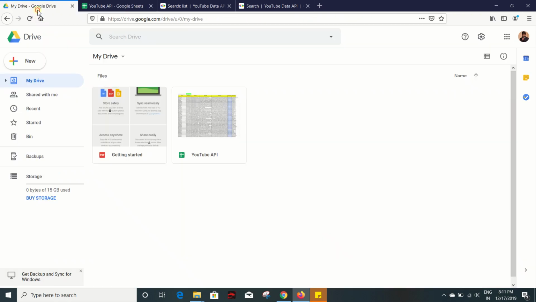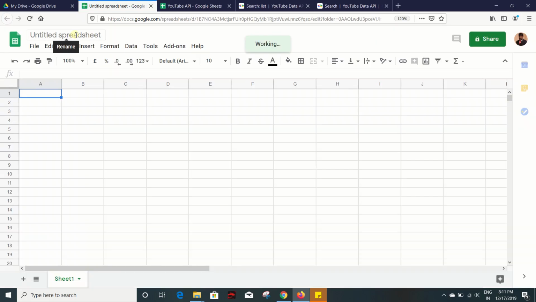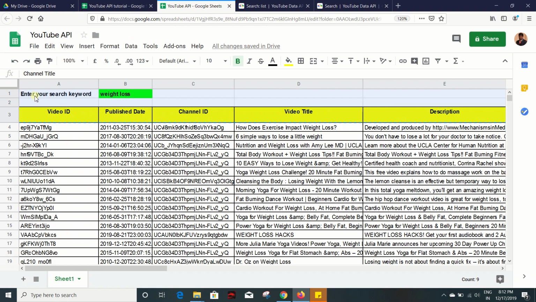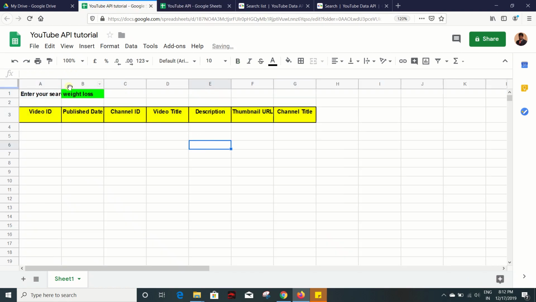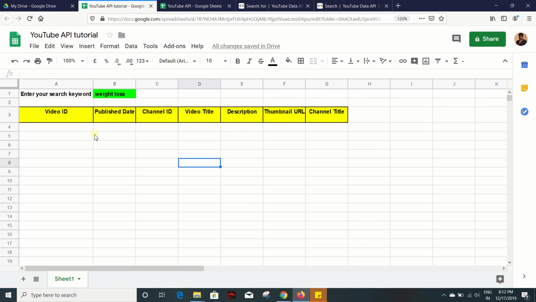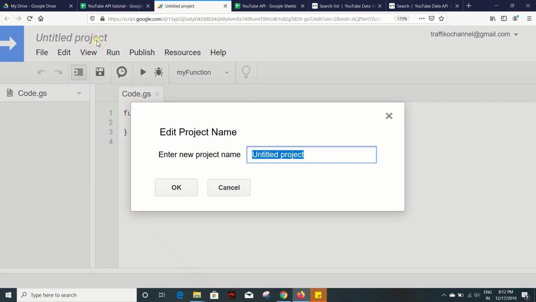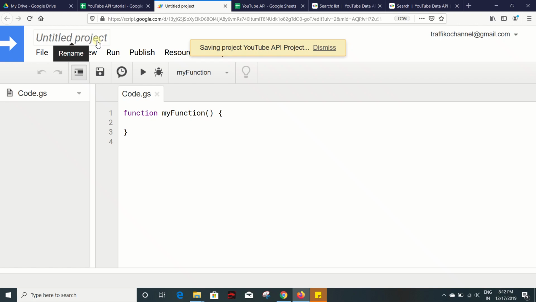So let's go to Google Drive and open a new Google spreadsheet. Let's name this sheet YouTube API tutorial. I'm going to copy the header from this sheet so that I don't need to type it again. Now we are going to scrape that using Google Apps Script, so you need to launch the Google Apps Script editor. Let's name this project YouTube API project and click on OK.